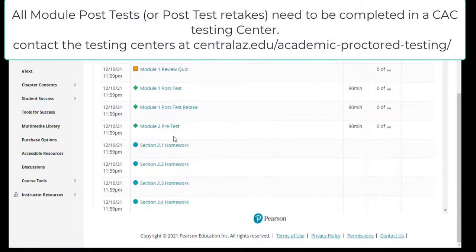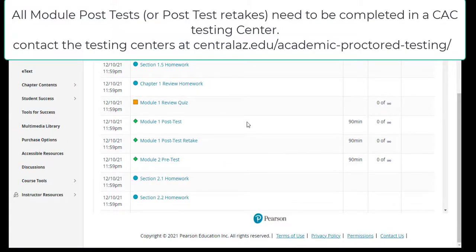Now, here's the big deal with these post-tests. Each of the post-tests and the post-test retake are password protected. You need to take these post-tests in a testing center. Each of our CAC campuses has a testing center on site. SPC has a testing center. You will need to make an appointment with the testing center before you go and take the test. This will ensure that you have a space in the testing room to take the test. These places get filled up pretty quickly.